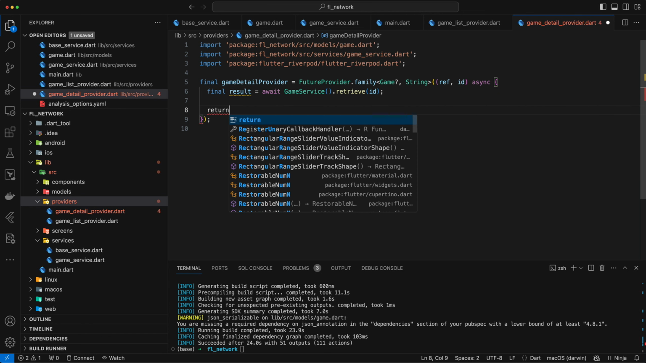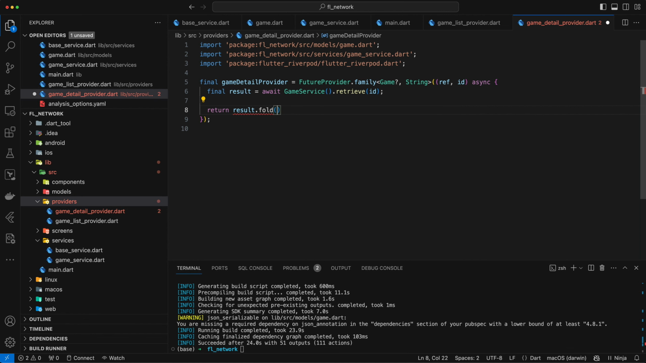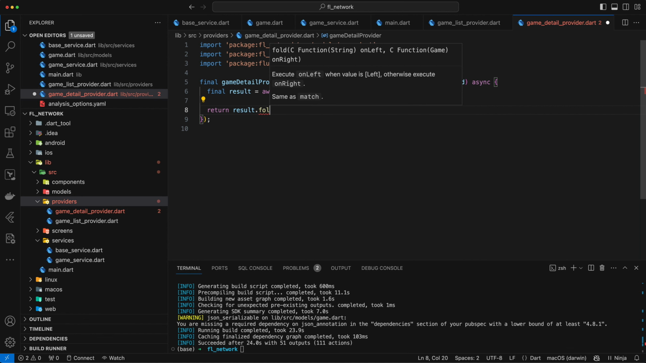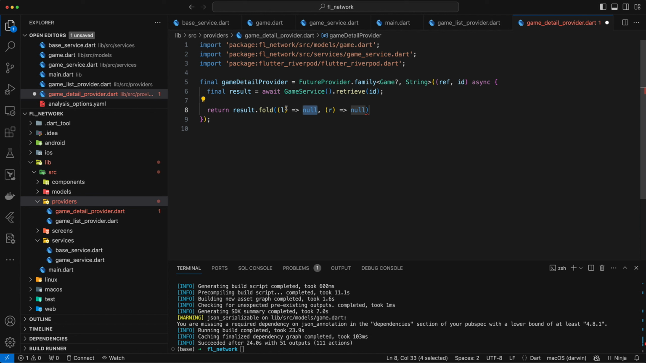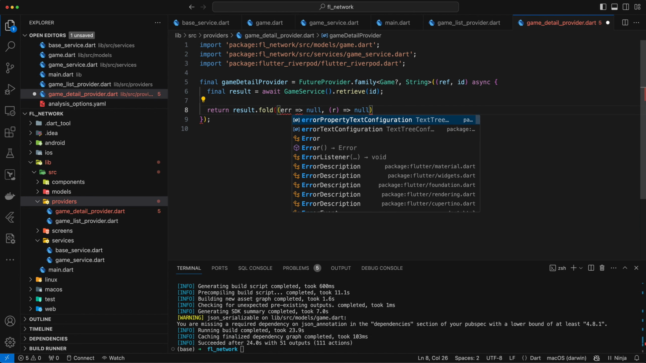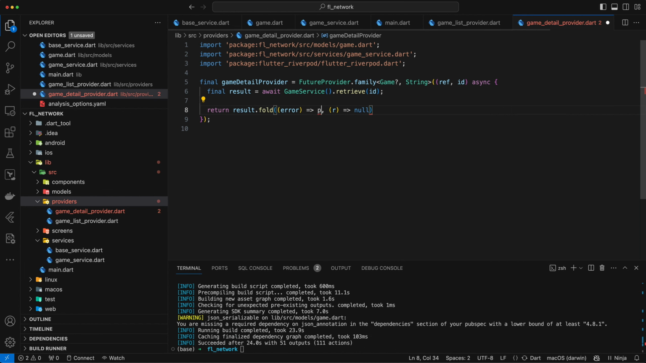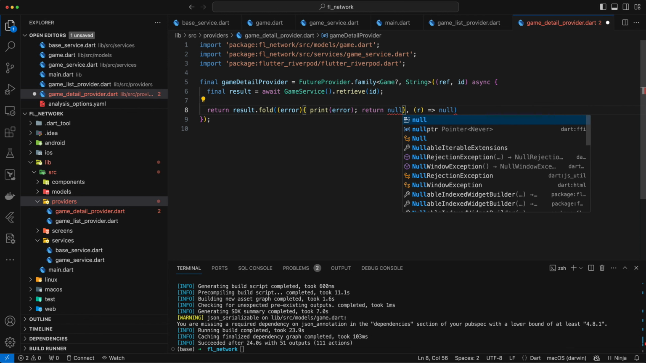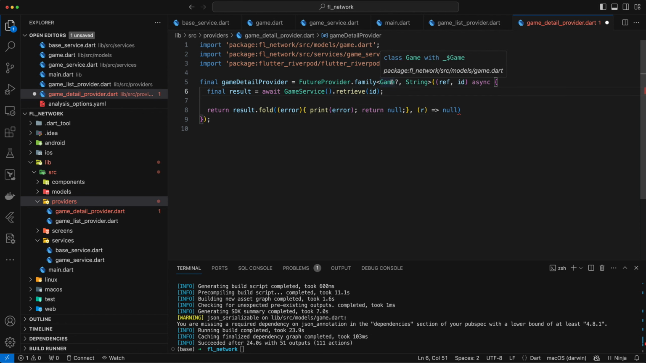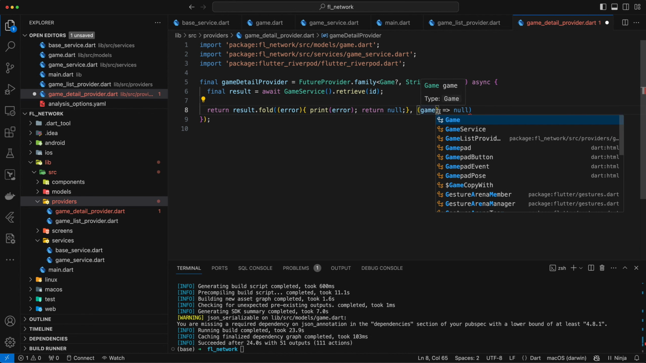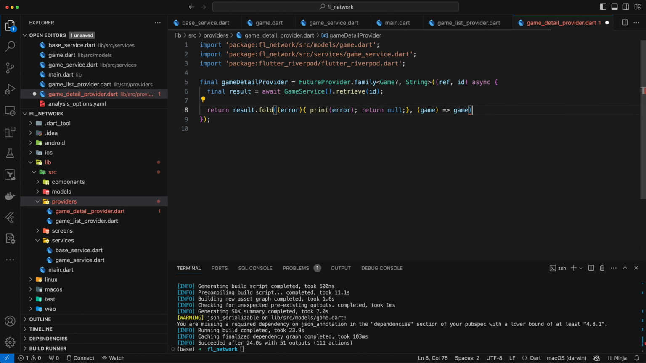So in this case, I'm going to do return result.fold. So again, sometimes if you get the autocomplete, it actually kind of makes your life a little bit easier. So we know that this will be error. And in this case, I'm just going to print error. And then actually, we can't return printing error, so we'll just make it not an arrow function and just print the error. And then after, we'll return null just to conform to the contract, because we said it will be returning either a game or a null. And in the case that it was a success, it will be a game, as you'll see here, game. And here we just return the game itself.